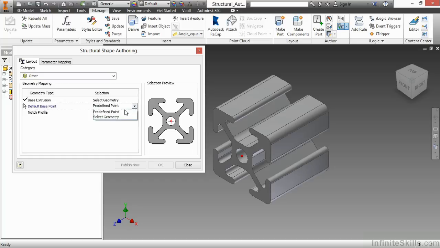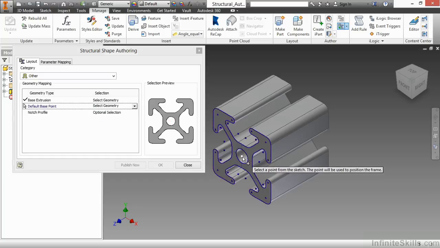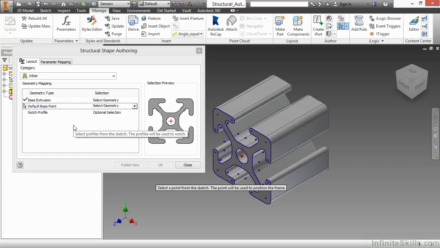It also has my default base point selected here as well, my predefined point, or I can also go ahead and select the geometry and pick that center point. What's important about that is when I'm using Frame Generator, that's how it's going to adjust its orientation during the placement methods. I can also create a notch profile. In this particular case, I don't ever notch this type of steel, so there's no need for a notch profile. If you had one, you would create it as an additional feature that would represent your notching material that you would remove during that interaction of an end treatment.